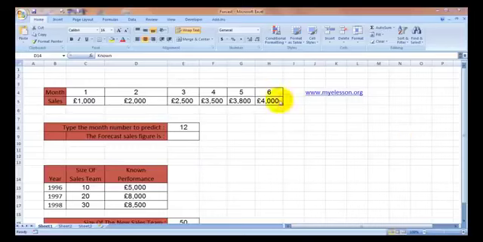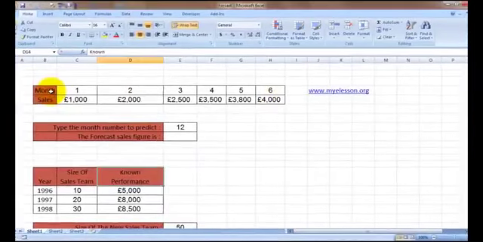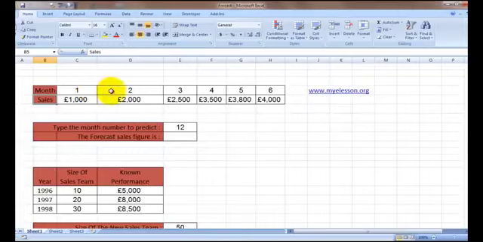I'll take an example over here. See, these are the months and these are the corresponding sales for those months. Now, let's say if we see in the month 1, 2, 3, 4, 5, 6, the sales were 1,000, 2,000, 2,500, 3,500, and so on. Now, if we want to predict what would be the sale amount in the 12th month, then how do we do that?